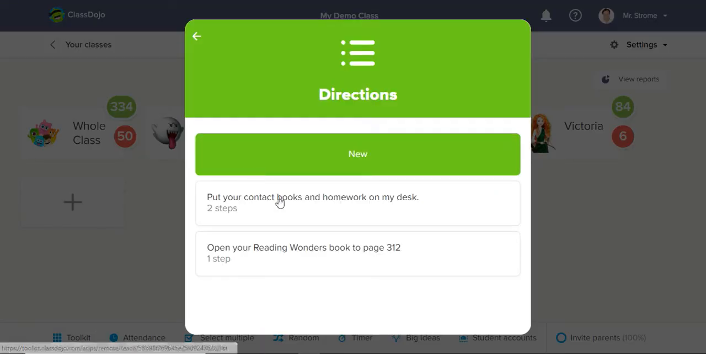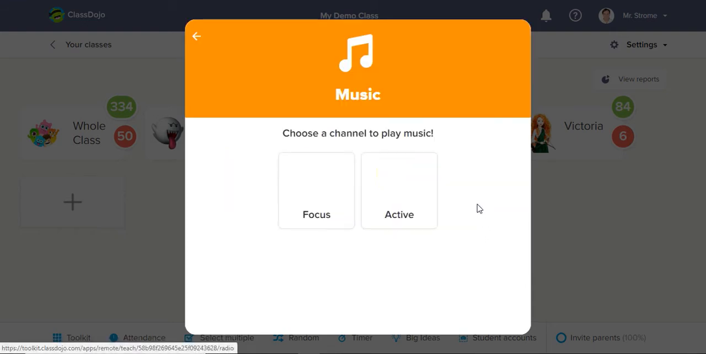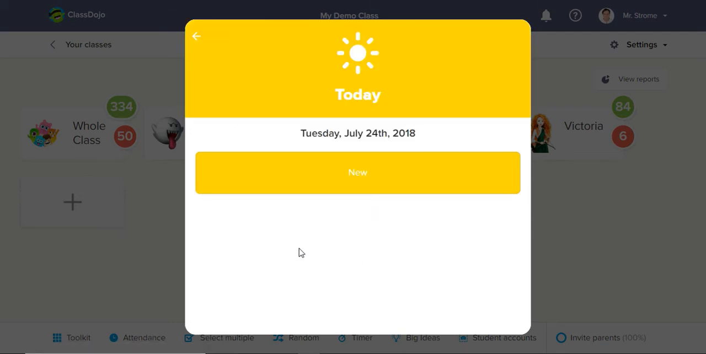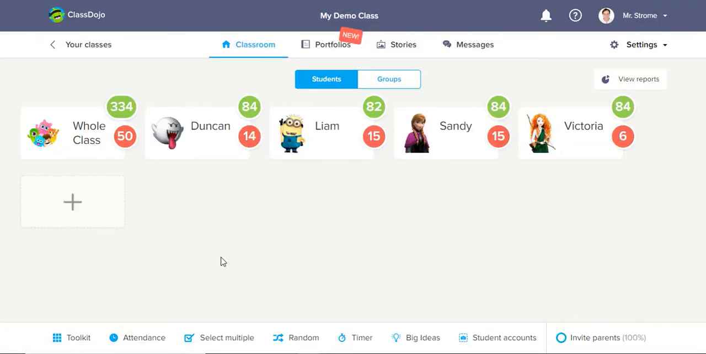This directions is where you can actually type things in and have the students follow the directions without you having to repeat them again and again to the students as they come into the classroom. You can just have this showing up there. And there's a few other things. These are not very important. This is just a little music thing where you can play music for the kids. And here it shows the date, which is not very important.